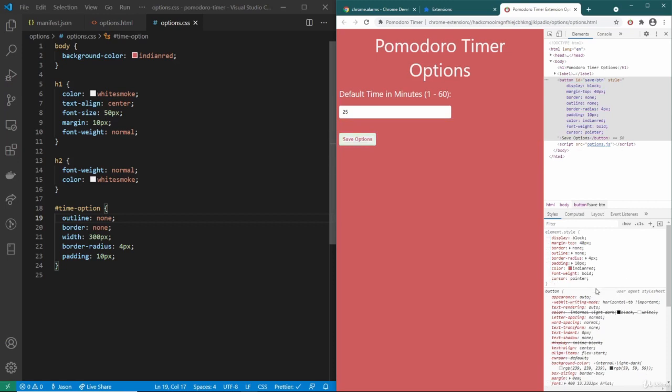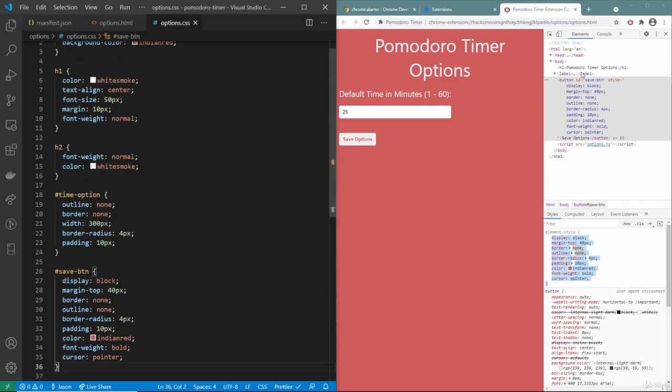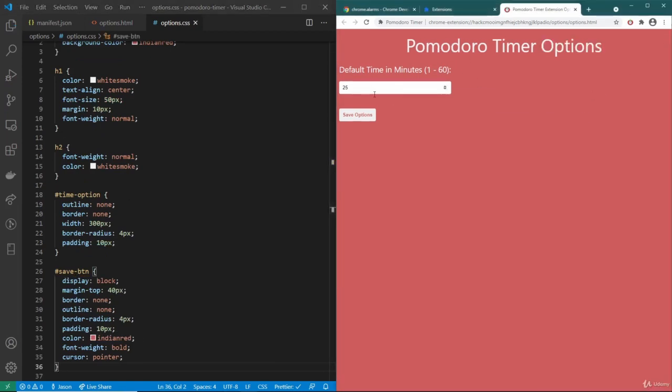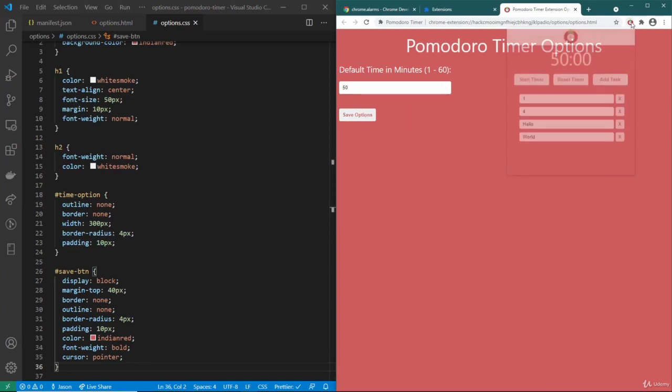So I just did a bunch of stuff there, but you can see how the button is a little bigger. You know, when we hover over it, it has that pointer cursor, and it still does its job when you click on it. So I'll copy that over to our save button class. And save. When we refresh the page, we'll test this. We'll set this to 50. We'll hit save. And this gets set to 50. You can start the timer. And things are looking good.